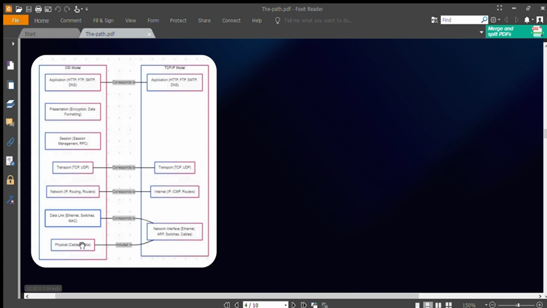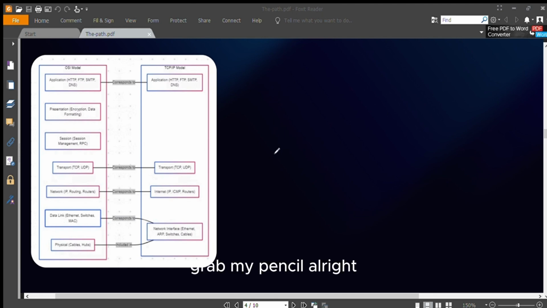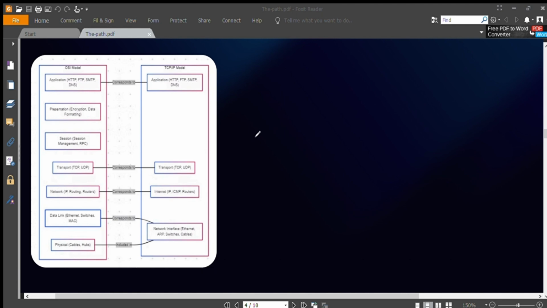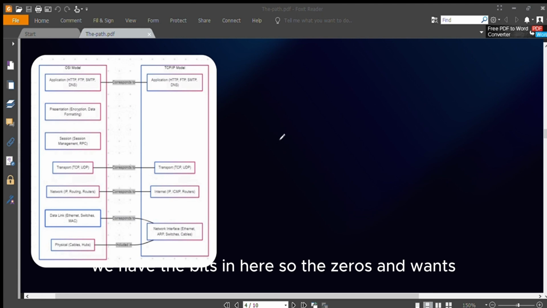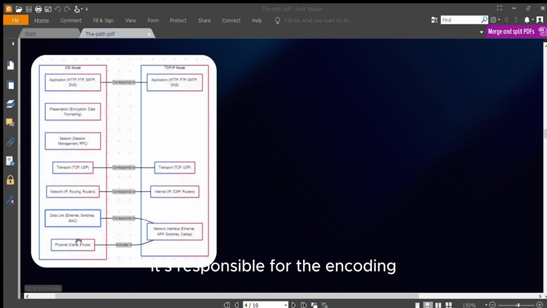I wish I had a whiteboard where I could be explaining the objects. I'm just going to use my paint. So anything I have to write down, I could just do so here. Change this to red. Grab my pencil. Alright. So in the physical layer, we have cables and hubs where encoding takes place. We have the bits in here, the zeros and ones, right? And again, like I said, it's responsible for the encoding.